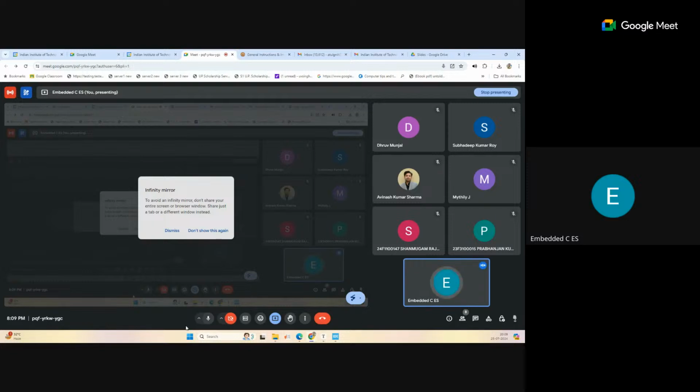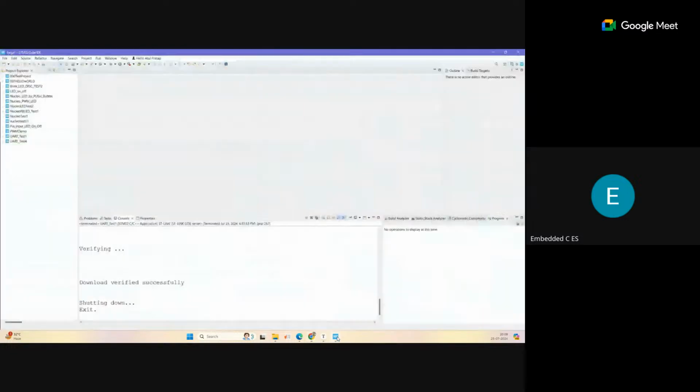So let's discuss this UART communication and check how we can send data using this hardware. I have the same IDE, and my board is already connected. My board is a Nucleo G474RE, some model, basically the G4 series.